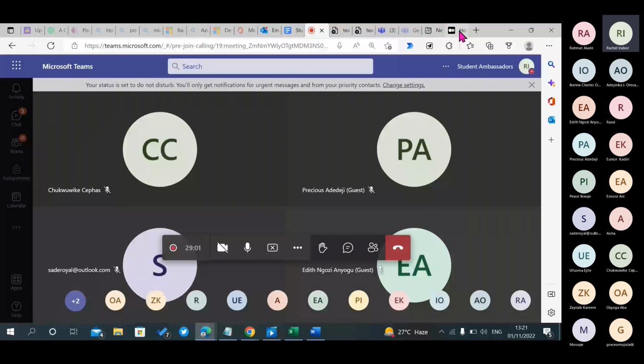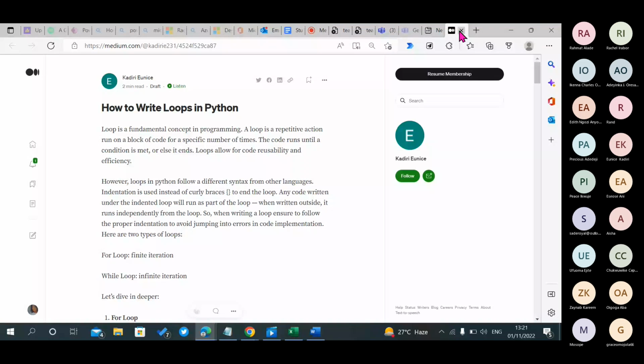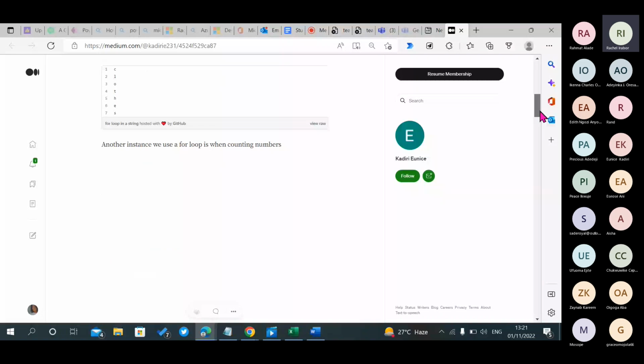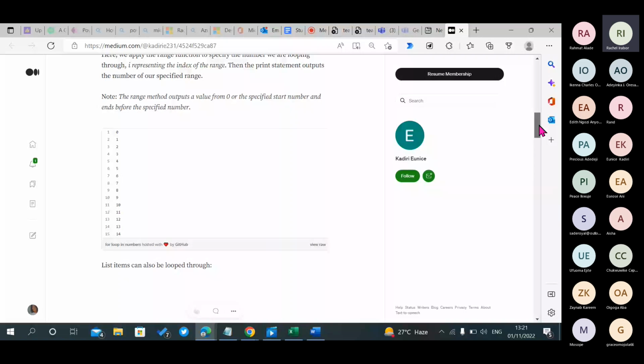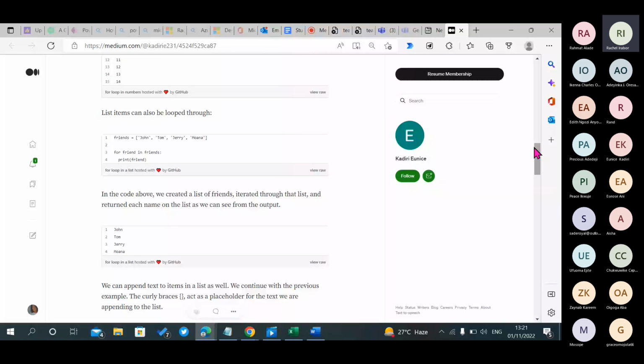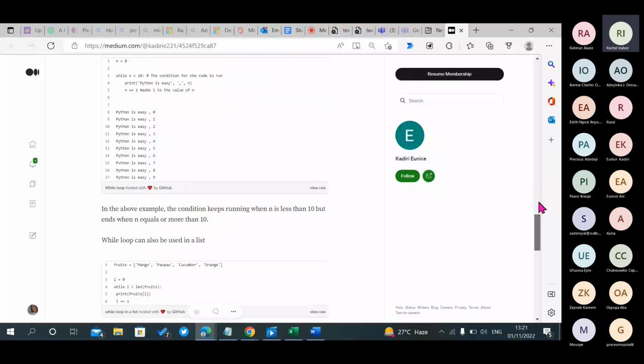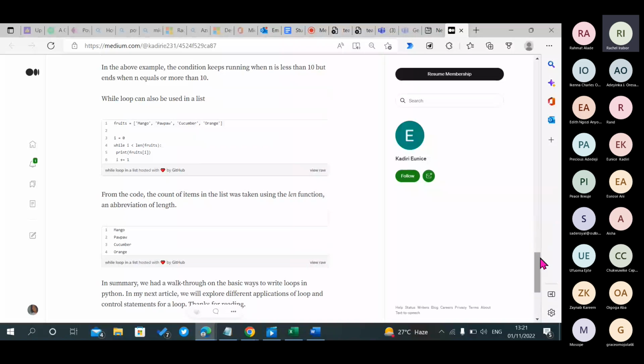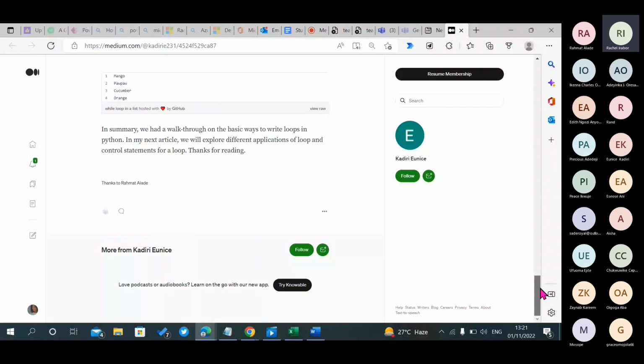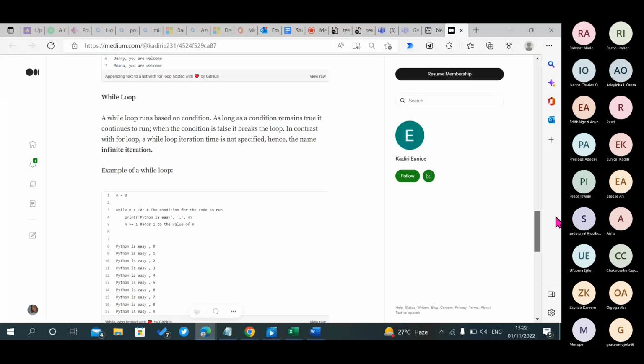So I'm just going to go ahead and check what somebody wrote in their work. This person wrote how to write loops in Python. Okay, I'm just going to browse through and see if that was the right name to give that blog post. While loop. Okay, the person is actually talking about the different types of loops in Python.